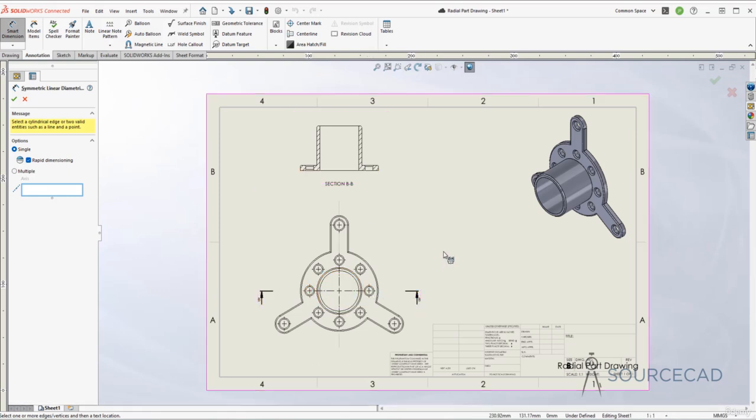If you want to add diameter for this, then you can use this symmetrical linear diameter dimension option. After selecting that option, you'll get two methods of adding it. You can use single or multiple method. I'll start with single. When you select single option, you also get an option of adding this rapid dimension. You can check it or uncheck it. It's completely up to you. In this case, I'll just keep it checked.